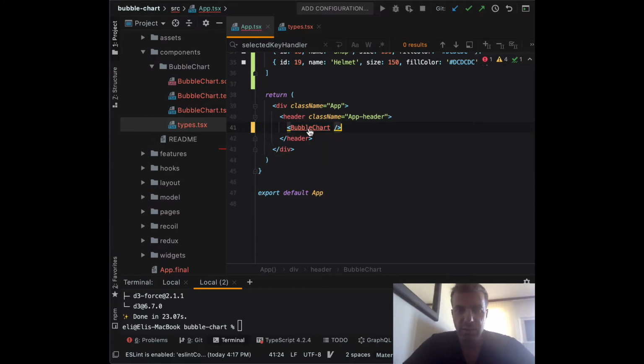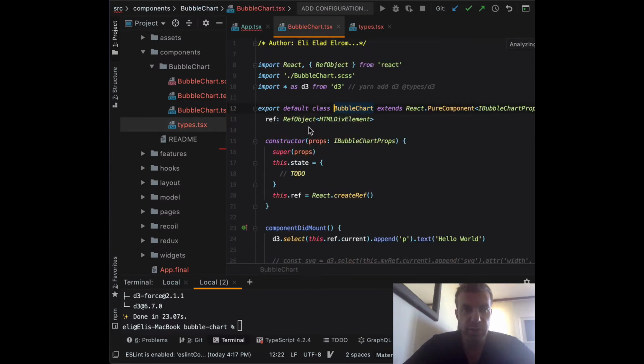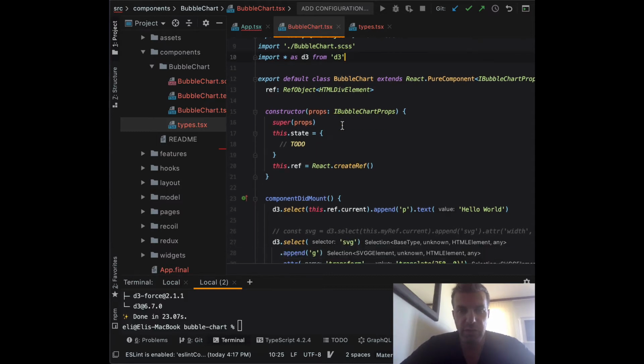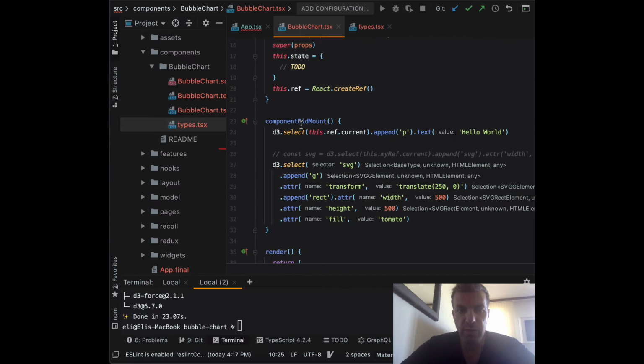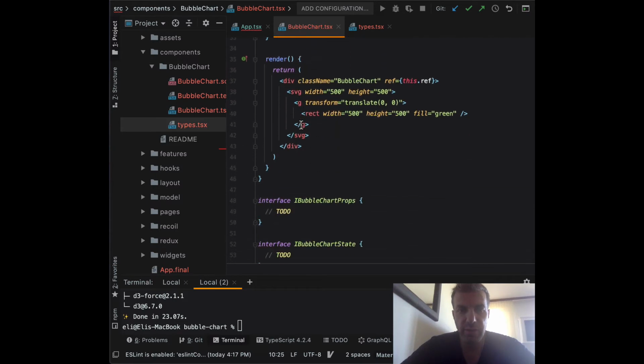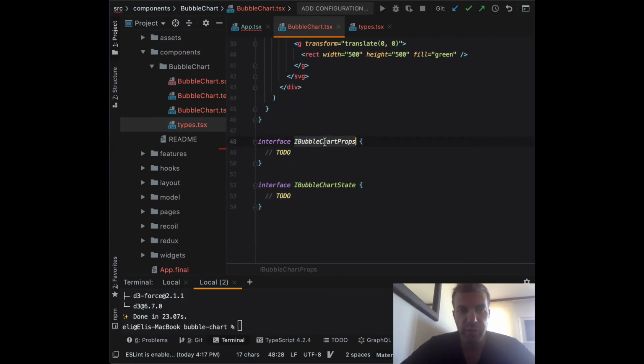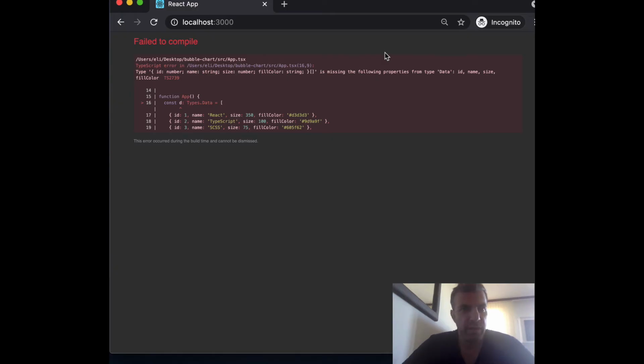Okay, great. Now we can take a look at our component. Our component is made out of a few things. It already has pre-built reference, it has the constructor, it has componentDidMount, and it has rendering and props and a state.